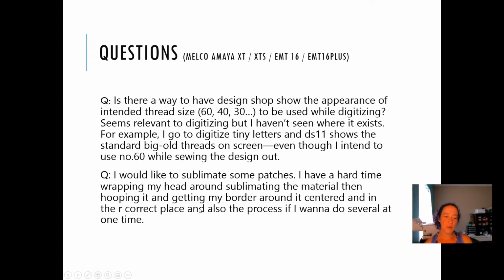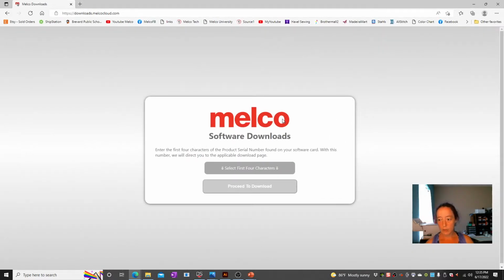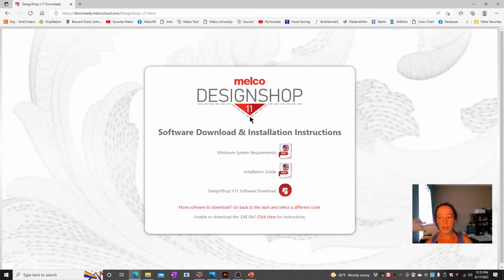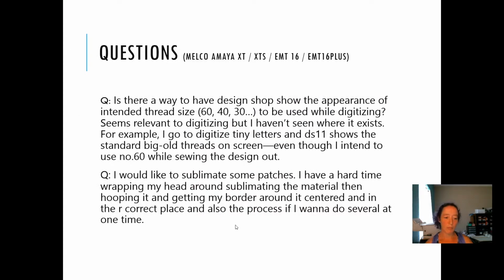So, there were some questions, I think, last week or the week before about the software updates to DesignShop. I did want to point that out. If you go to downloads.melcocloud.com, you can go get the latest update and proceed to download, and this will get you the latest service pack. So I think there's a new service pack out there. You can go grab it and get it installed, and it has some different bug corrections and things like that. I've been running it. Works great. That's what I've been demoing for you all today as well. So all right, just keep that in mind.